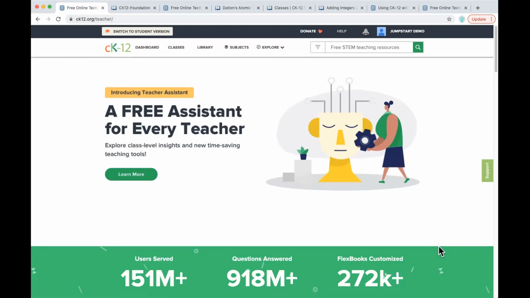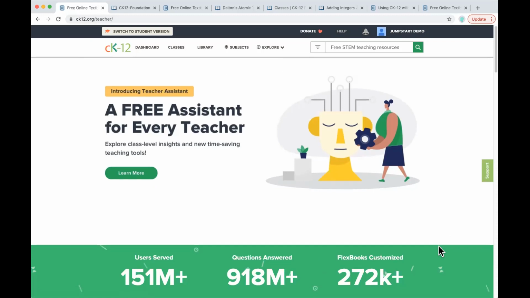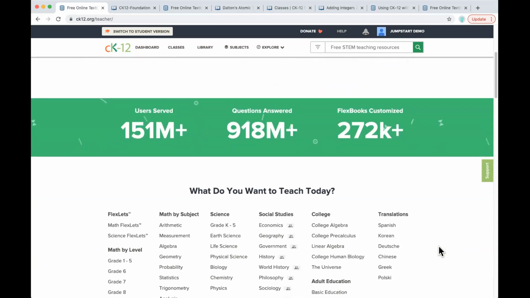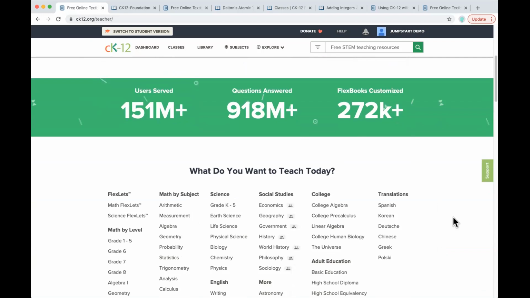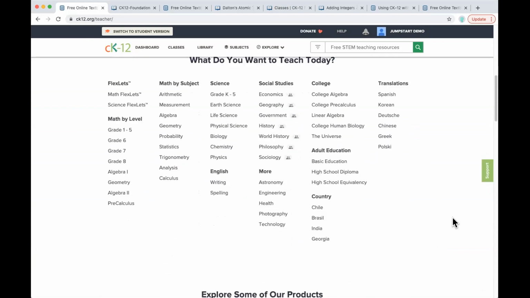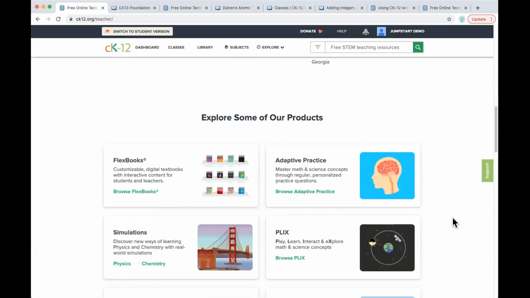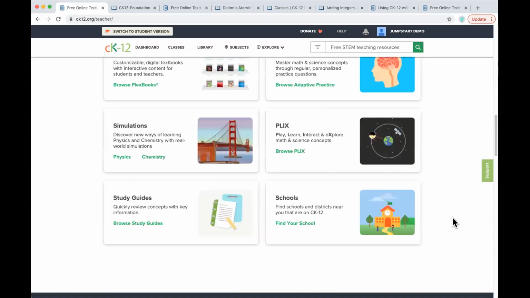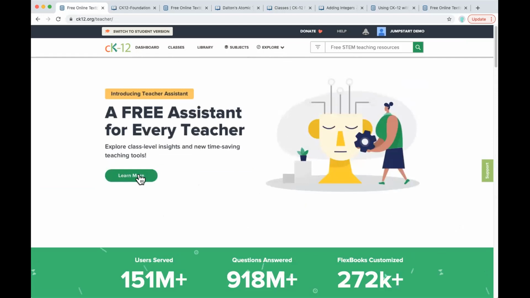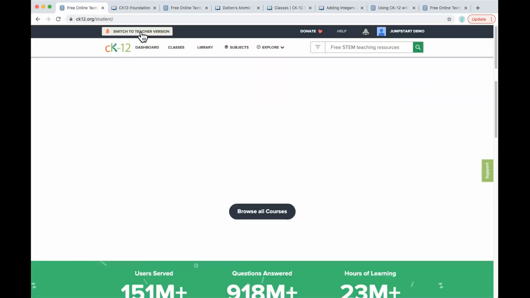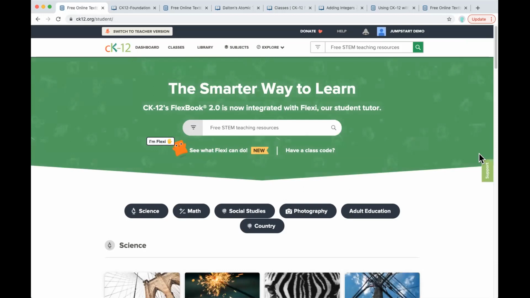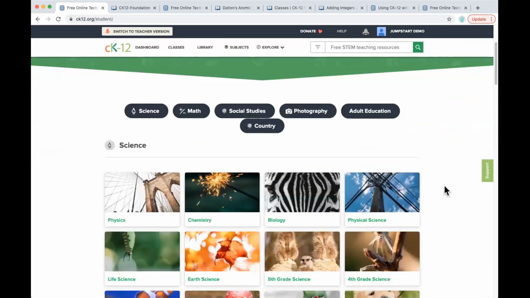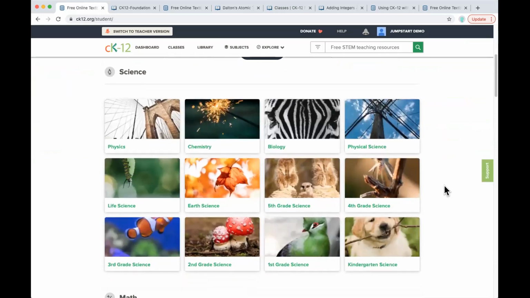Now, to be honest with you, our resources are very similar to what we offer teachers and students. We just package it a little bit differently, and we give teachers a few additional things like standards alignment and things that students wouldn't be as interested in. So you can explore this page, or you can even click in to learn more about that teacher assistant that we were talking about earlier. Or you can always switch back to the student version and check out what that looks like for students. But like I said, it's pretty similar. It just has a different look to it.